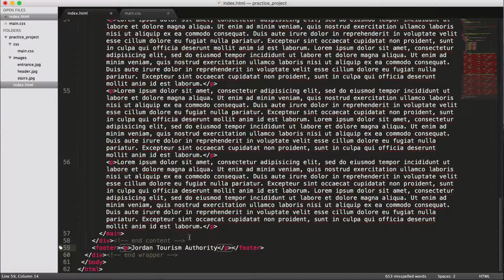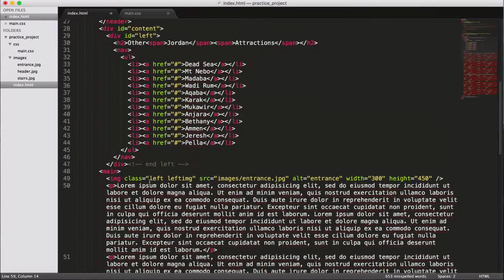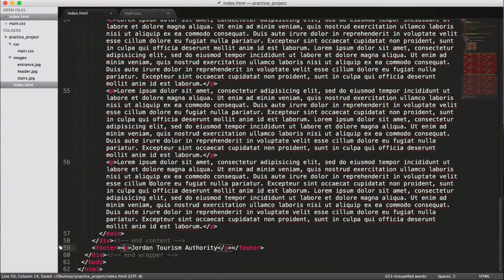I also did a couple little maintenance things just real quick. I wrote an end content comment to this div that ends the content. And I also did an end left one for the div that has an ID of left. I just did that as a little maintenance thing, so if I ever need to refer to it later, I'll know. Okay, this div ends the content, that one ends the left.